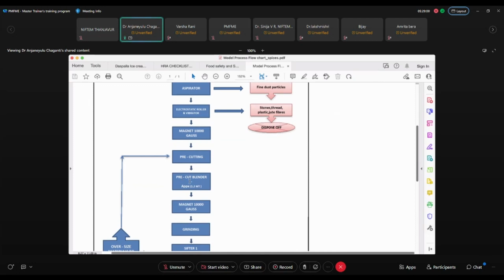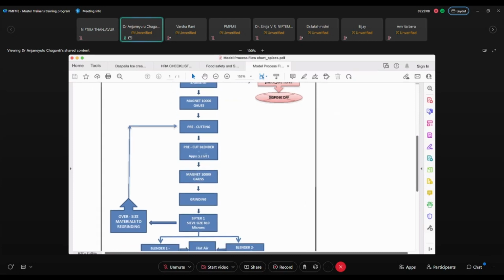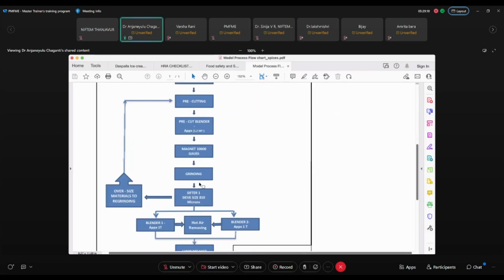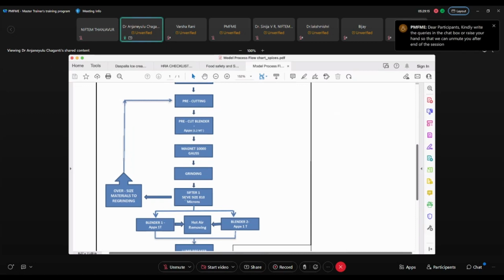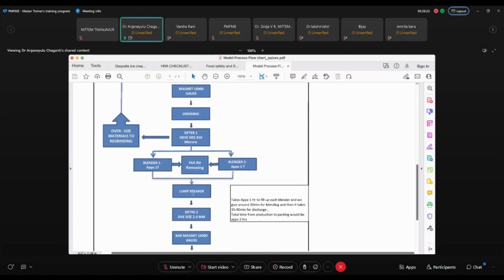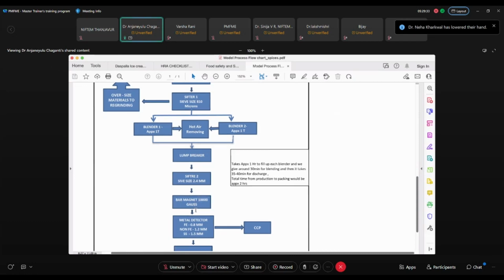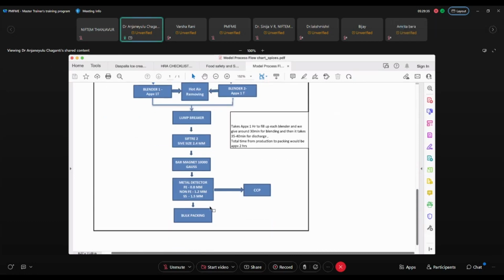Pre-blending, if you are going for mixed masala spices, then blending is required. How much is the quantity requirement? Again, 1.2 metric tons is the capacity of this pre-blender. Then grinding, Sifter 1, and oversized material goes back to pre-cutting. Then blender 1, blender 2, hot air pumping, lump breakers. Sifter 2 with sieve size; they mention here sieve size 18 microns, and 2.5 mm, 2.4 mm. Bar magnet and metal detector requirements. Finally, this is bulk packing.